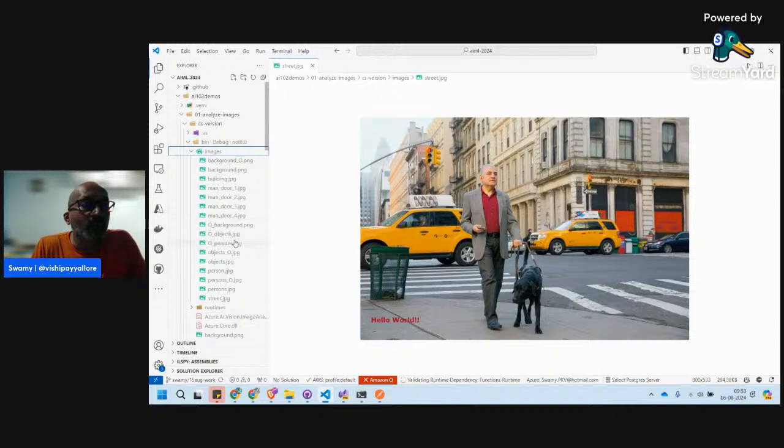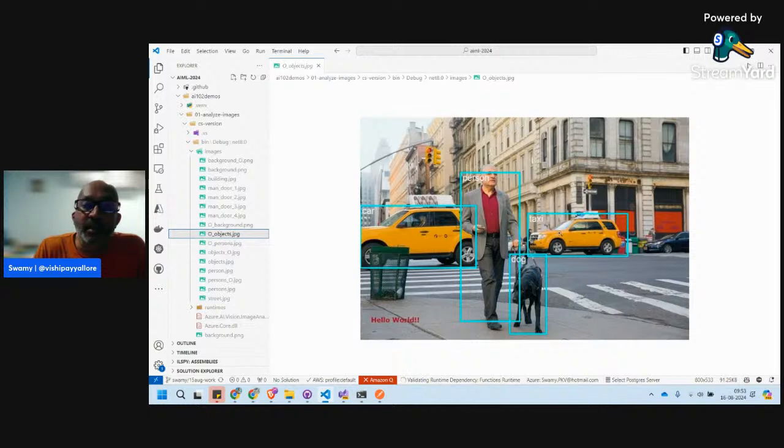The first output it generates is the objects. So it identified this is a car, this is a taxi. I don't know what made it decide this is a taxi and this is a car. And here I think this is shoes. But when we go to persons, it identifies each and every shoe as a person. And this is a dog, it identified properly.